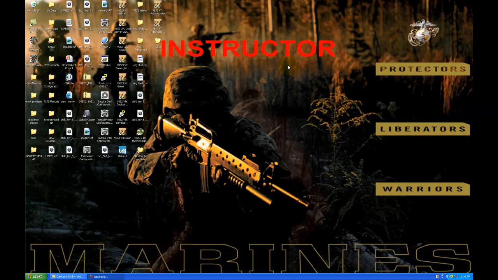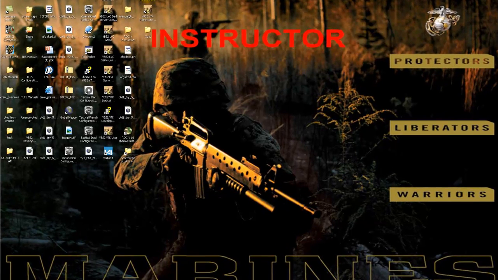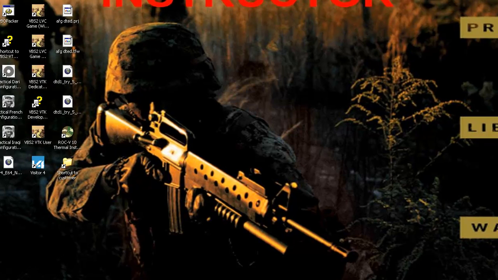So as you can see on my DVT machine, I'm logged in under instructor mode here, and I locate my VBS2 VTK administrator icon and double click on it to open it up. Then we get this little bar pop up with check boxes in it, and it just lets you know that it's loading properly. Keep in mind that this process does generally take a few minutes, so we're going to be patient and let it load all the way up to the splash screen.